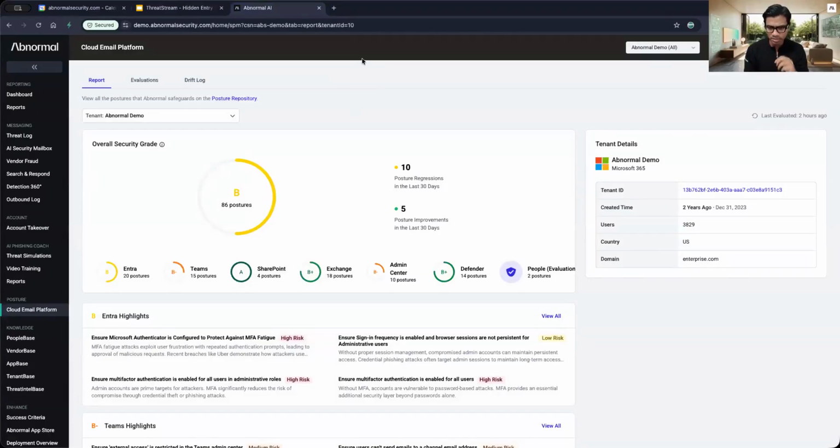And so when we jump into the demo instance here, can everybody see my demo?